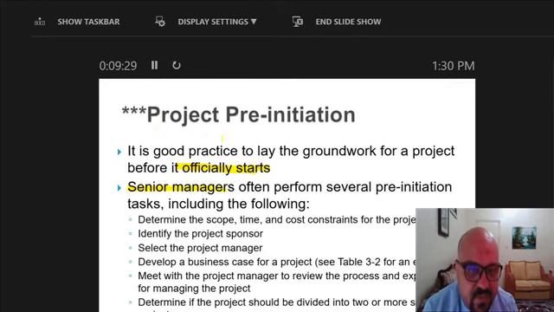often perform several pre-initiation tasks. And who is responsible for creating the pre-initiation tasks? A senior manager is responsible for creating or building the pre-initiation tasks, including the following. What are the main tasks the pre-initiation includes? Determine the scope, time, and cost constraints for a project. So in pre-initiation, determine scope, time, and cost.